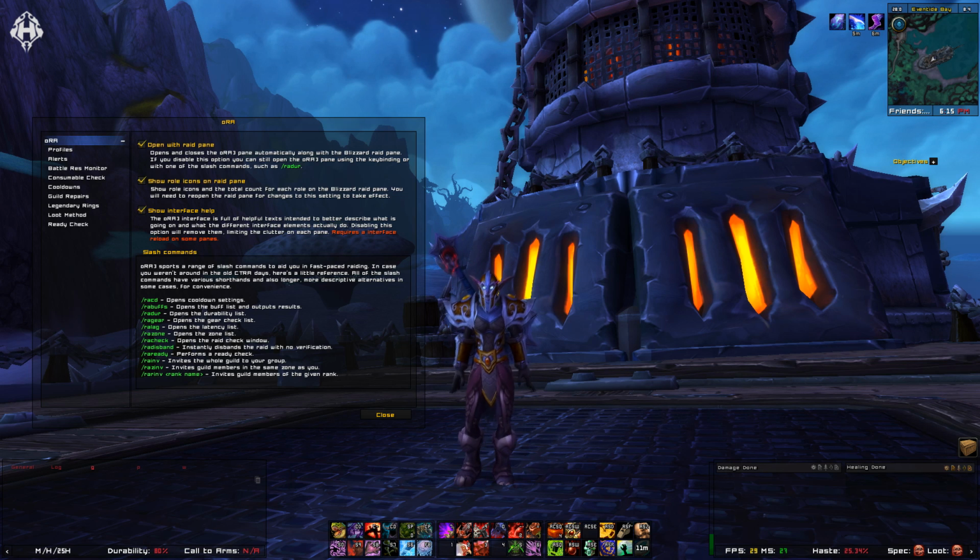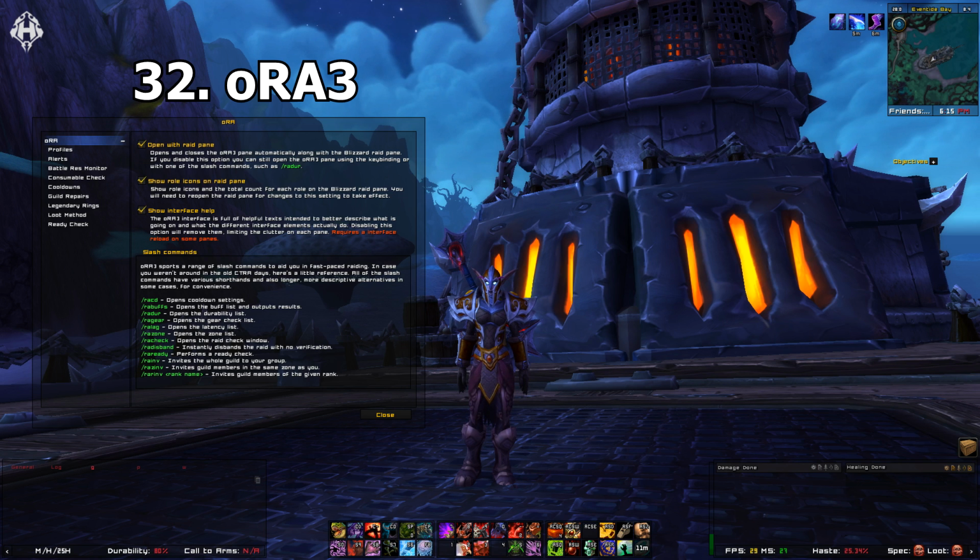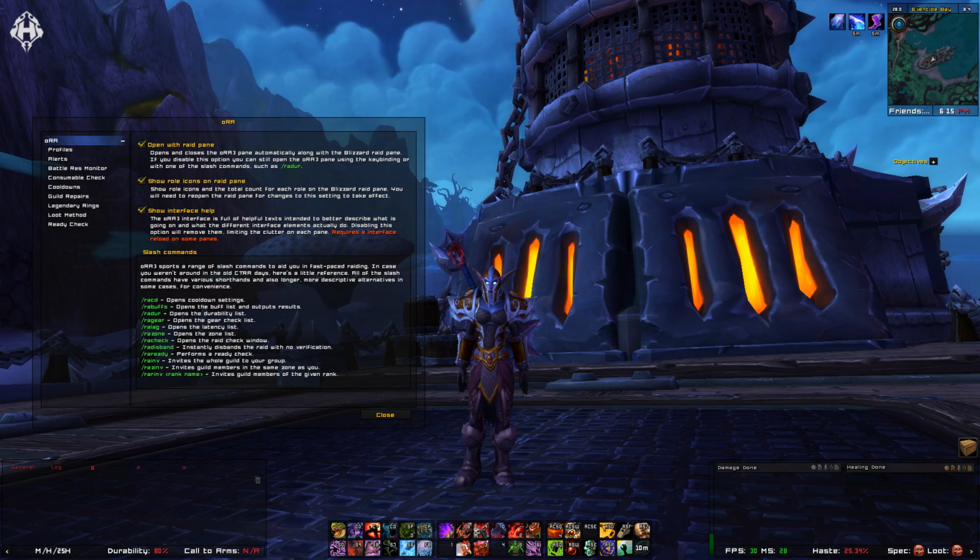The 32nd add-on is called Aura 3, ORA, and it's for all the good things to do with raiding, including letting people know if they don't have consumables on, it does ready checks and makes sure that guild bank repairs are actually enabled for people in the raid, and lots of sort of raid-friendly type features.